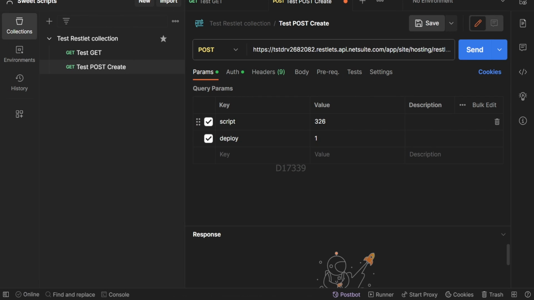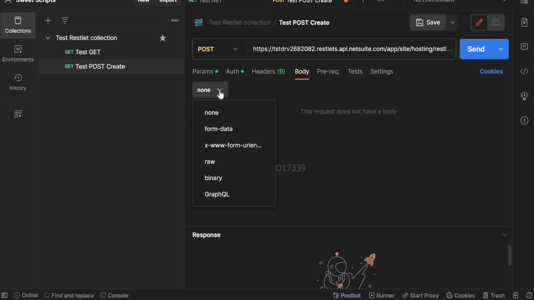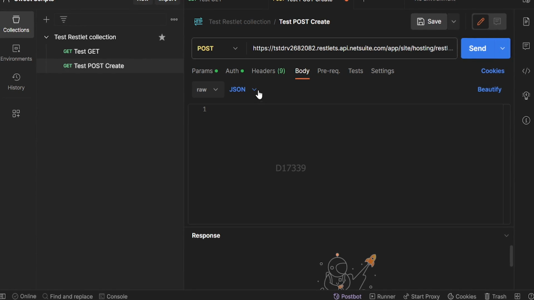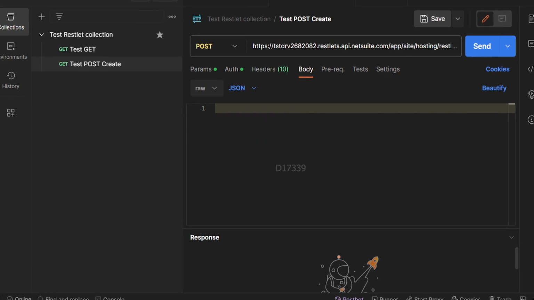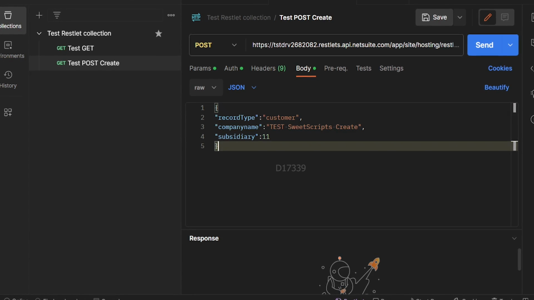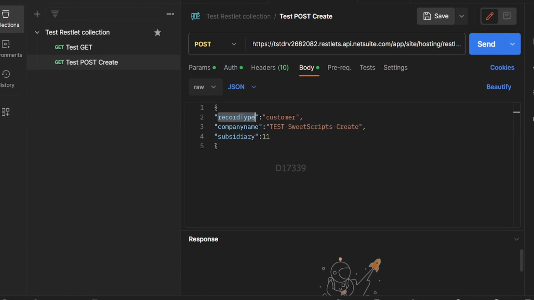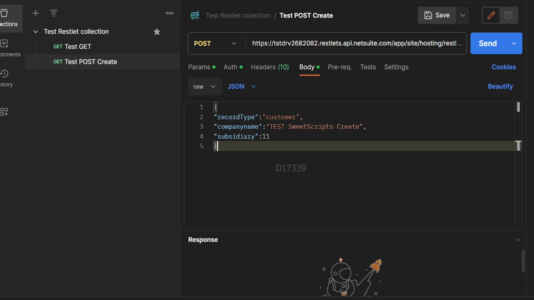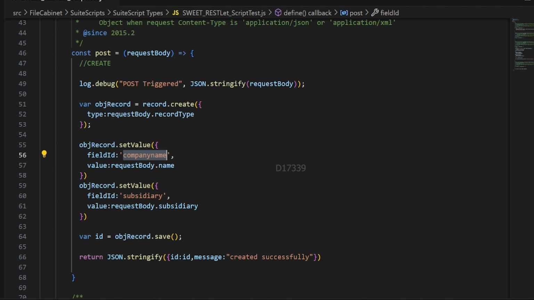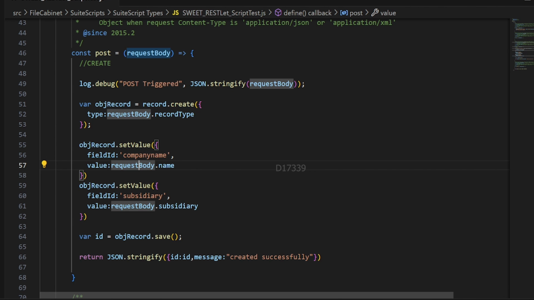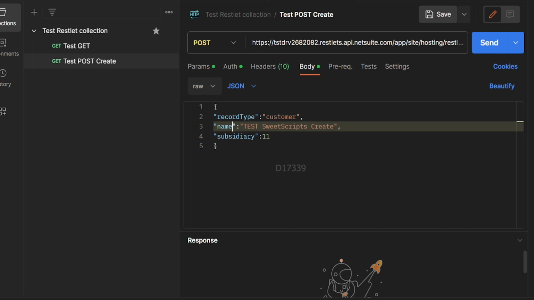If I go back to my Postman, here we have a body section. I'm going to click on this tab, and here I'm going to select raw. I'm going to choose the format as JSON. In this body section, I'm going to pass the JSON content where it says record type, customer, company name, so and so, subsidiary 11. And the JSON keys like company name, subsidiary, record type should actually match the values which you're trying to fetch. Here, I am trying to fetch it as name, but I passed it as company name, so I'm going to rename this to name.